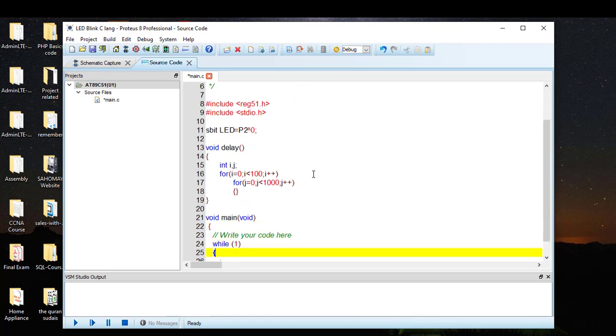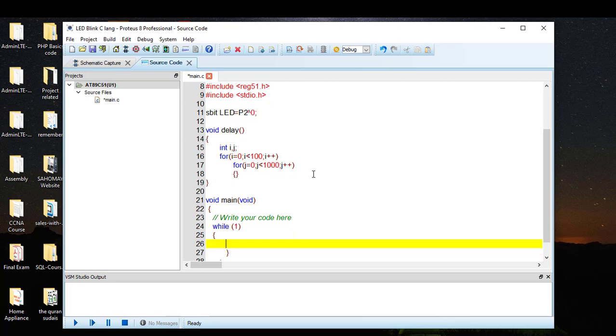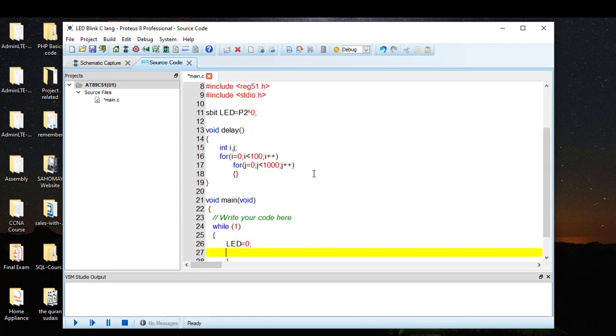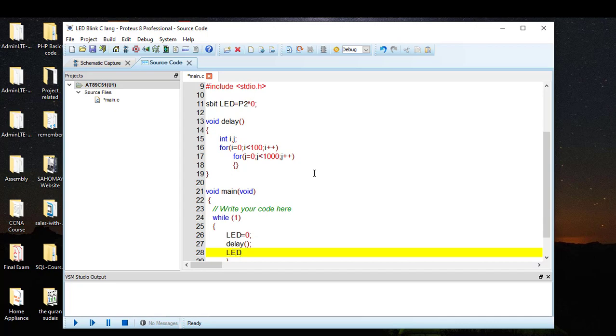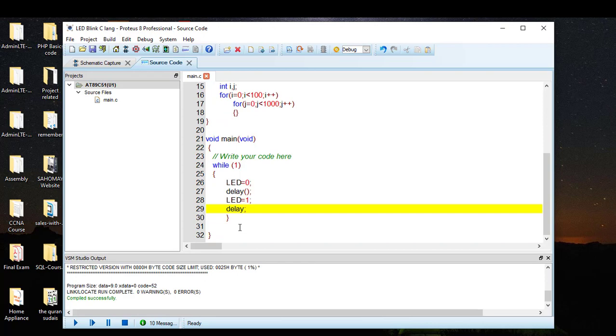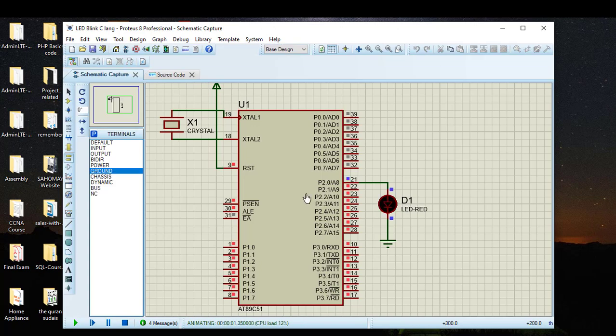Then we come to the main function. We have a while loop, while 1, which is a true condition, so this loop will work forever. We will say LED equals 0, then we will call delay, and again we will say LED equals 1, then we will call delay again. We will click on the run button. It will automatically compile and run the program. As we see, the LED is blinking on port 2.0.